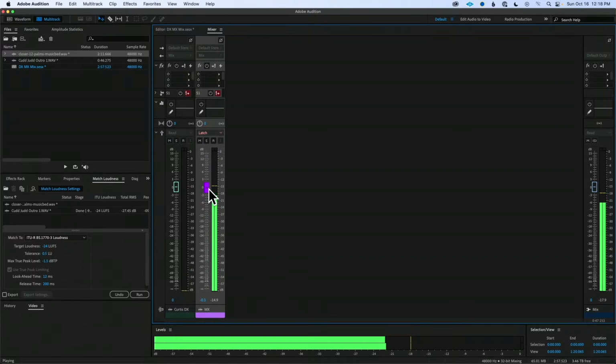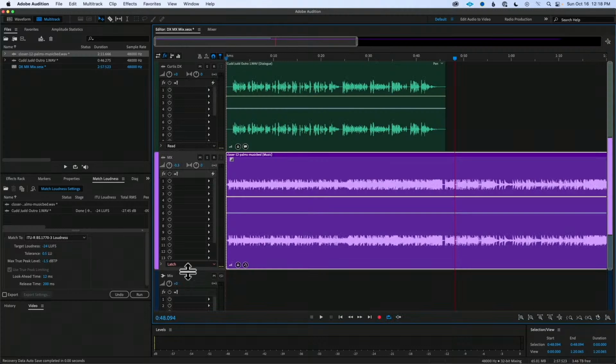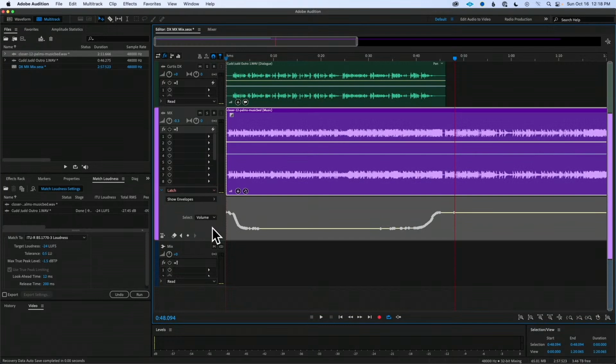Okay, now, if we come back here, and in fact, we're going to roll this down right here and scroll up a little bit. And you can see our fader movements right there. It recorded our fader movements. So at the start, we started talking and then I pulled the fader down.